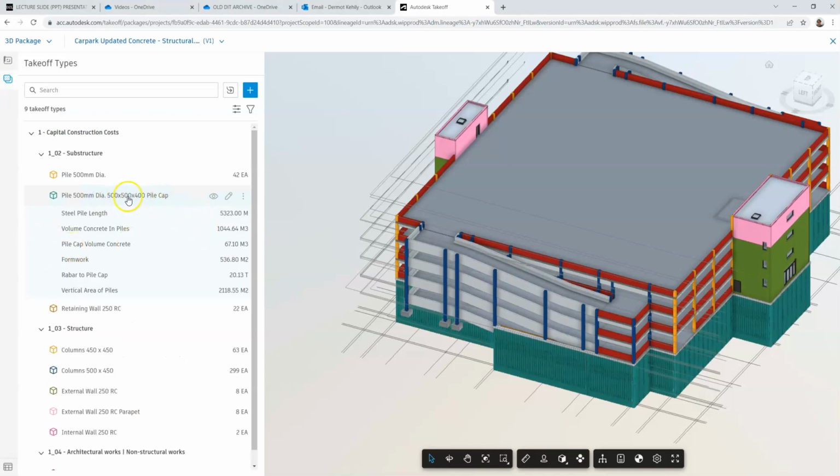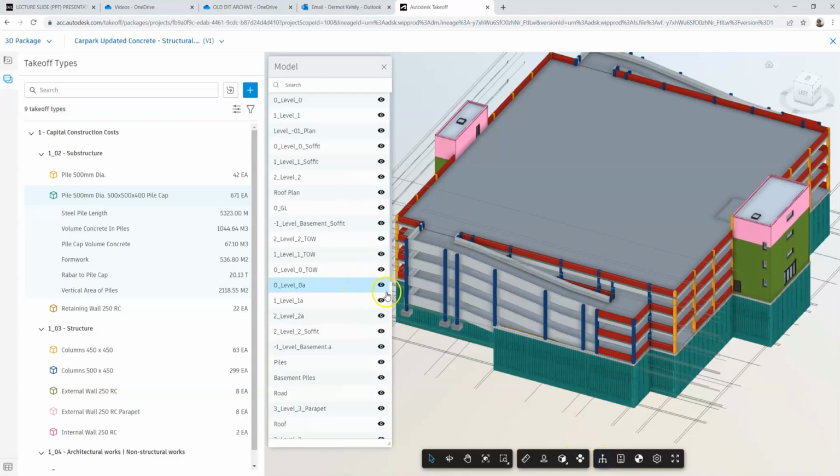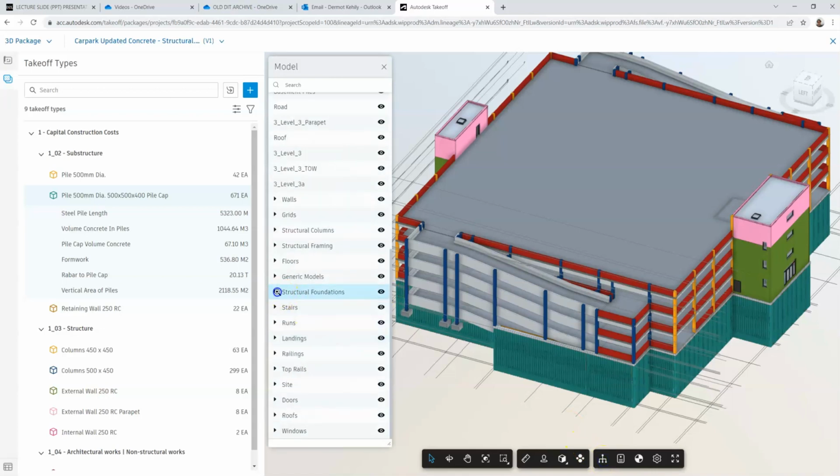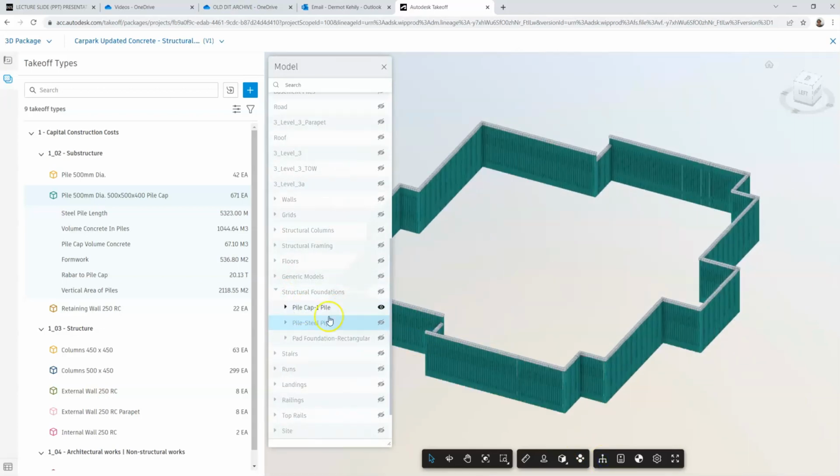Now, again, I got a query on this. I put in the pile name, or pile cap name, as pile 500 millimeter diameter, which is fine. And then I put in the pile cap as 500 by 500 by 400. Now, if you navigate to the piles, if I just go down to foundations, you'll see that the actual pile cap itself is 500 by 400 by 500. Now, that doesn't make a difference. It's just that I switched the 400 to 500.